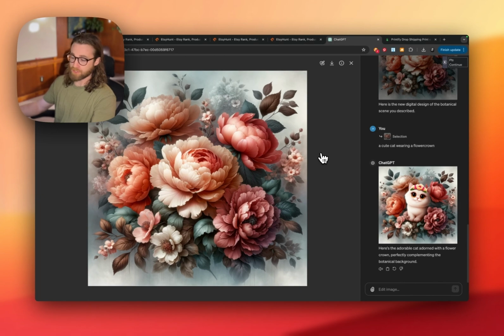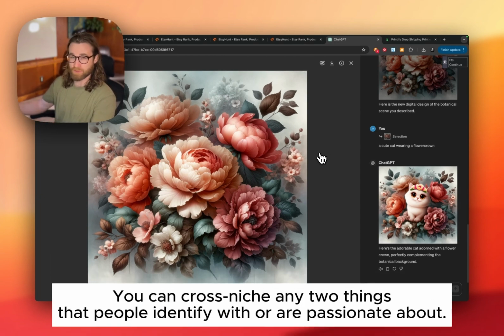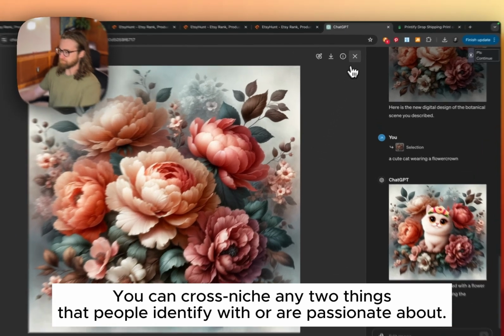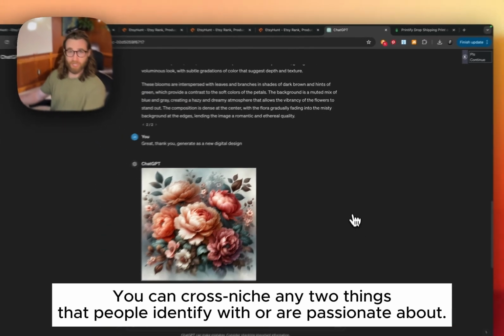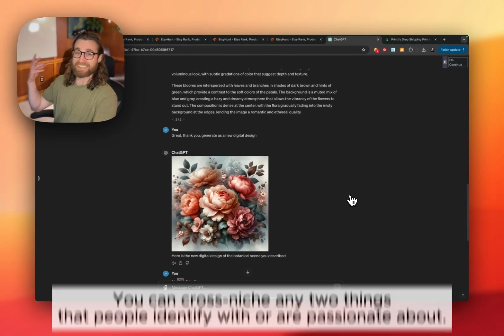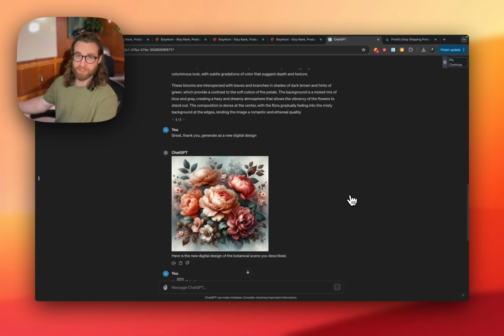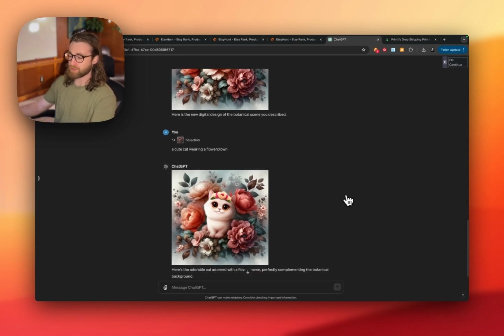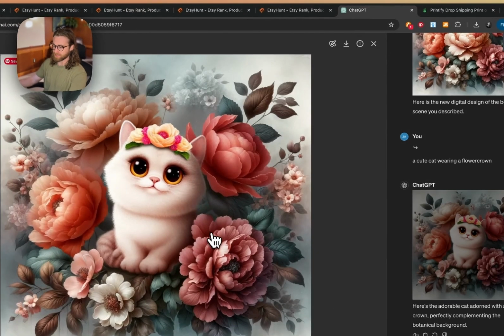So great examples: politics, religion, things that people are passionate about, like animals, animal rights, their pets, their family, their jobs, the things that they identify with, their hobbies. These are all things that you can blend and cross together to actually create compelling print-on-demand designs.